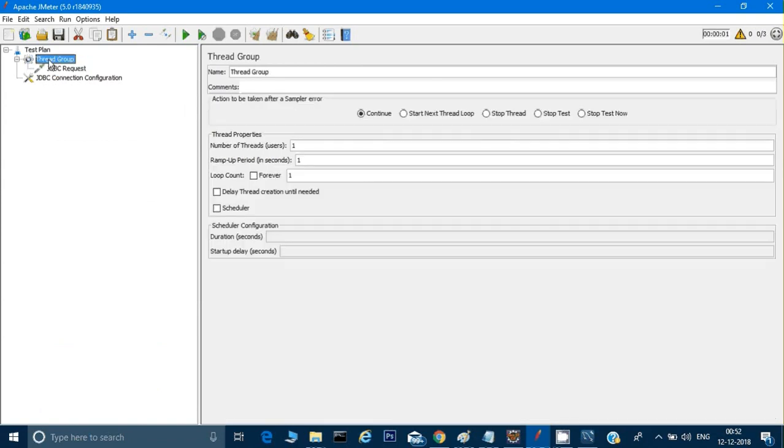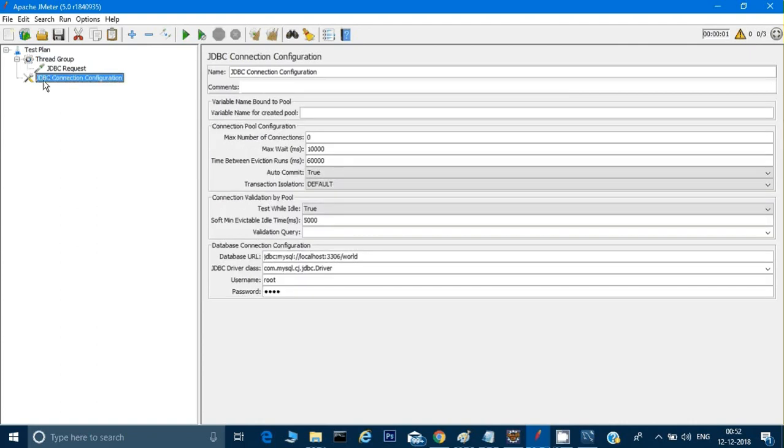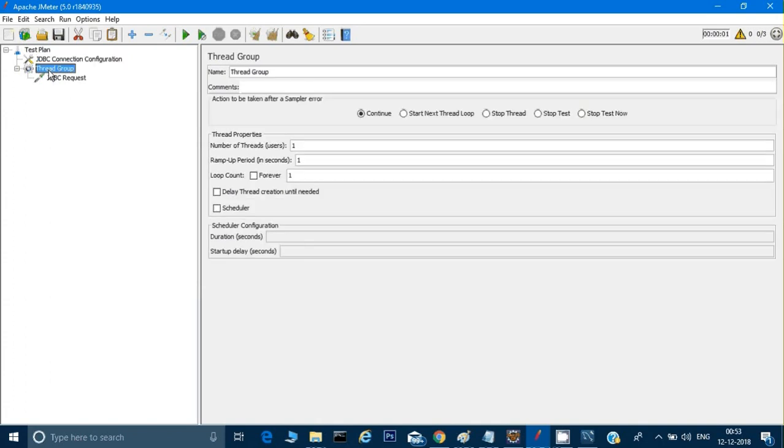So I will just go ahead. If you see, the JDBC connection is at the bottom, so let me take it to the top to have more clarity. Now this JDBC connection I have given at the test plan level. That means if I need to use this, I can use it for any of the thread groups. I can create a different thread group also, but till now I've just created one thread group.